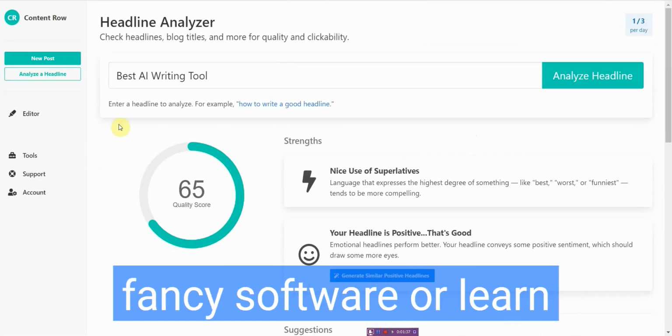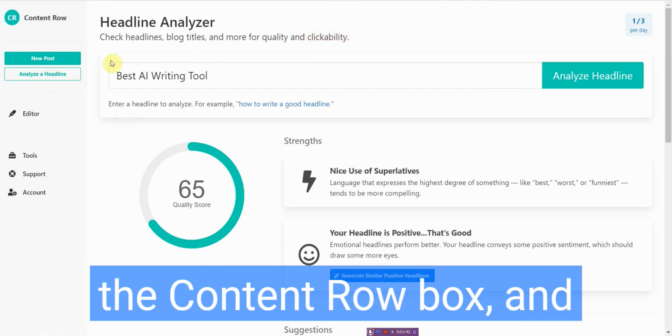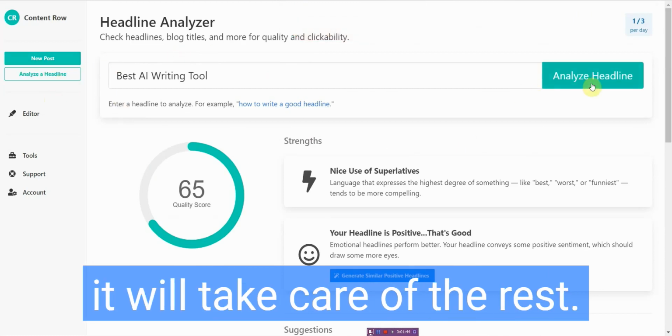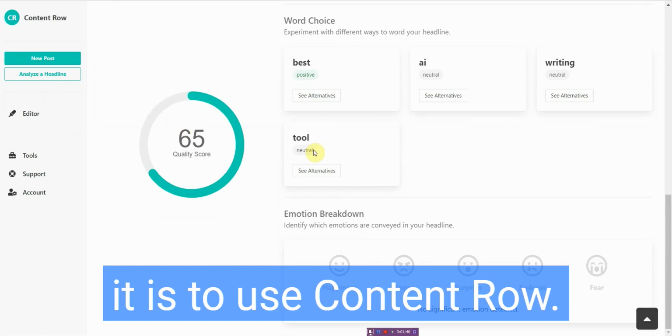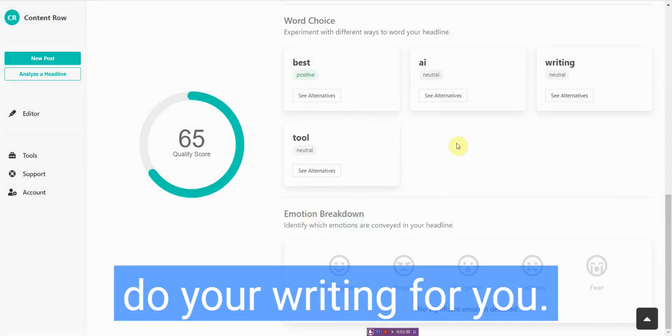You don't need to use any fancy software or learn anything complicated. Simply paste the URL into the Content Row box, and it will take care of the rest. So, take a look at how easy it is to use Content Row. You can see how much time you can save by simply having Content Row do your writing for you.